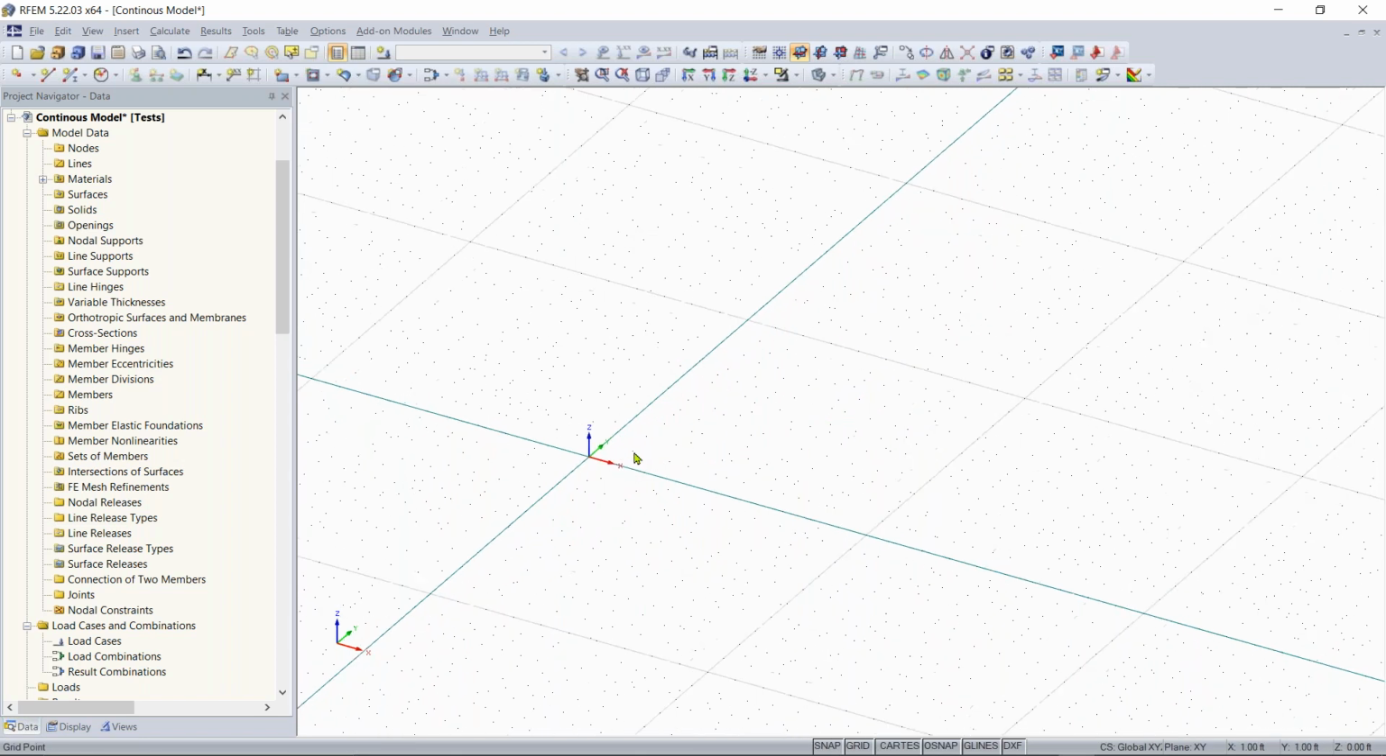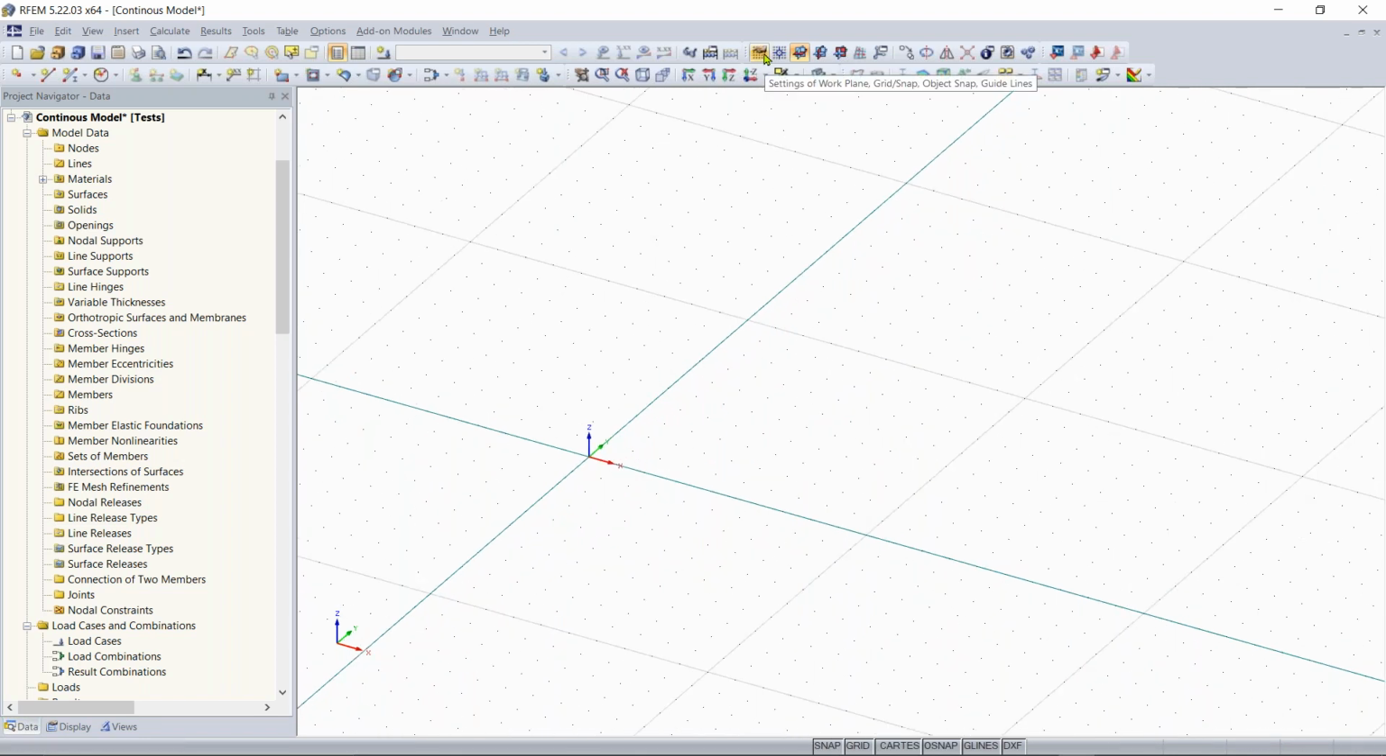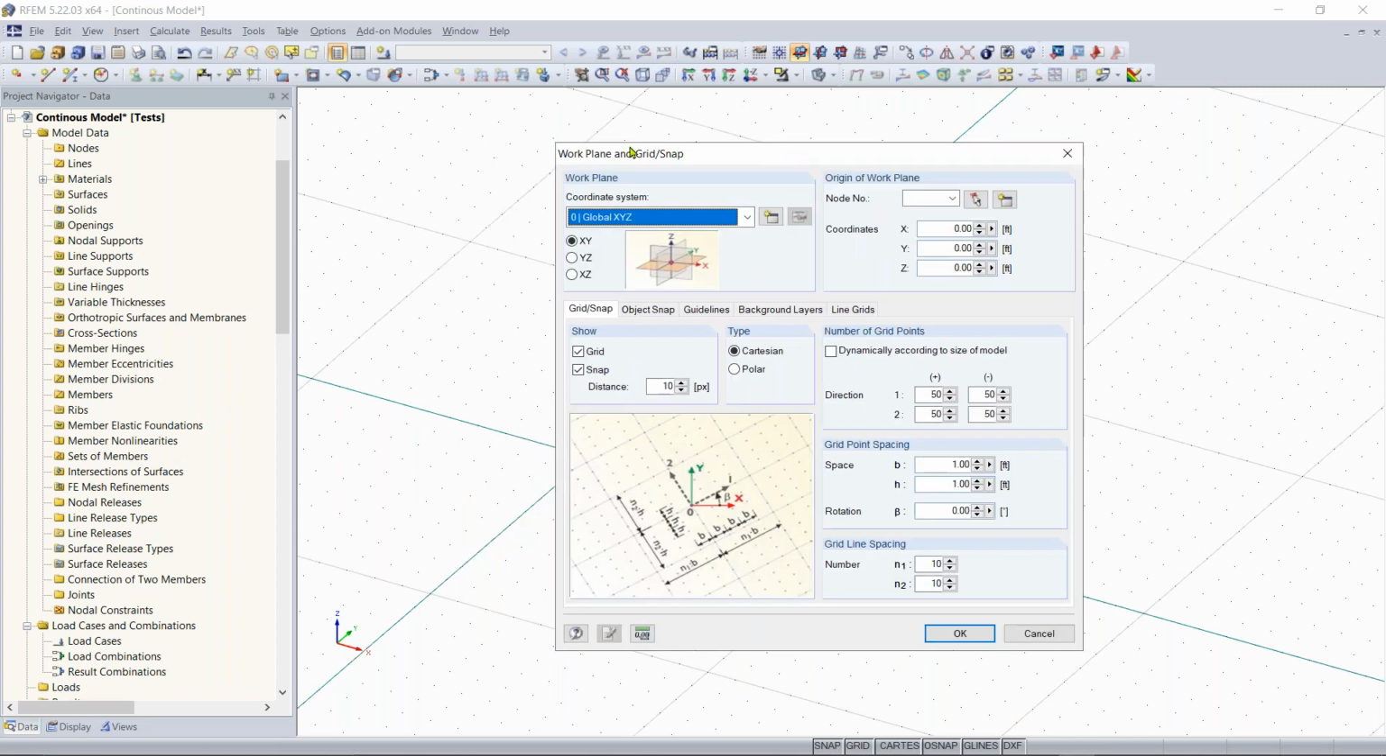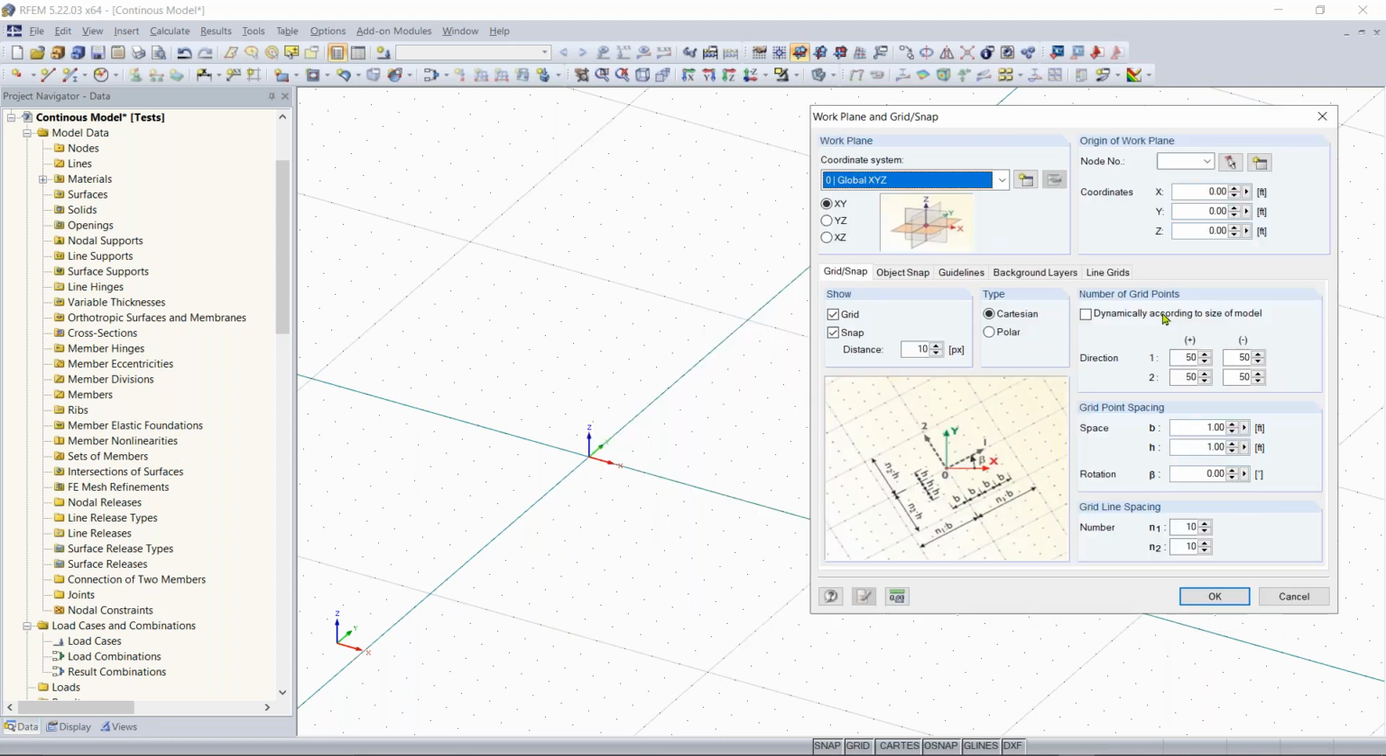Now let's say maybe you want to change the spacing of these grid points. You can do that up here under the settings of work plane. So if we click on this button, our work plane and grid slash snap settings will pop up. And you can see on the right hand side here, we have our grid point spacing. And right now this is set to 1 foot by 1 foot. So each of these points is 1 foot by 1 foot away.